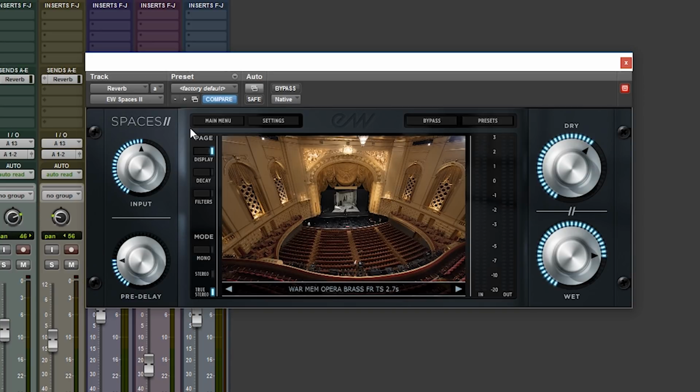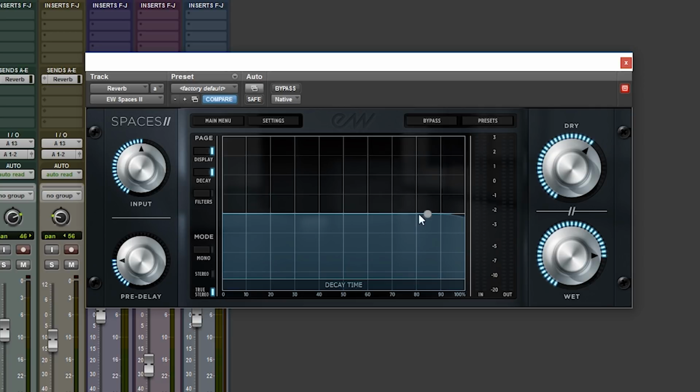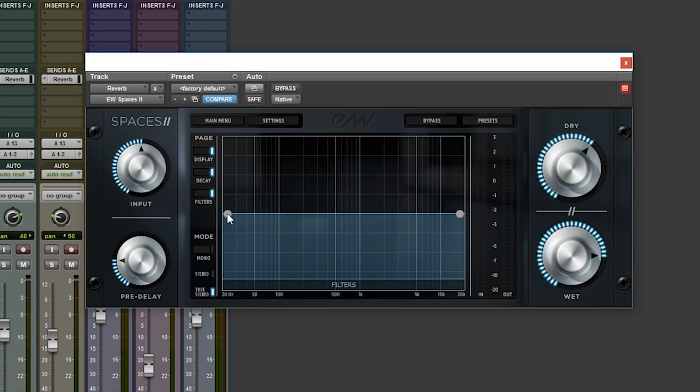There are 2 other really easy editing tweaks to make on Spaces 2. We can change the decay time, and we also have 2 filters, a high pass and a low pass filter, to be able to tweak the reverb just so we can shape it to exactly what we need. Down here we have mono and stereo.